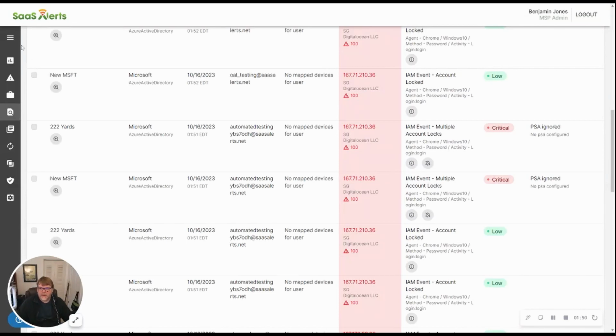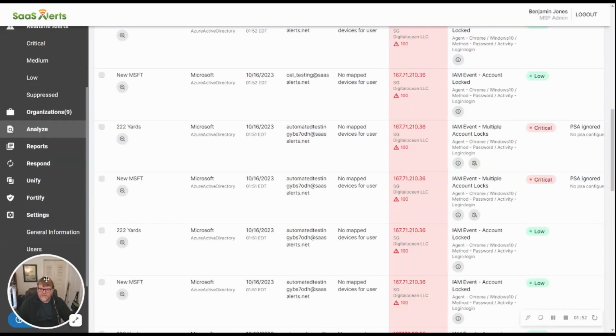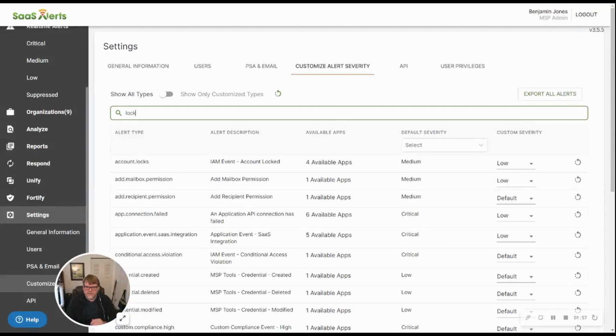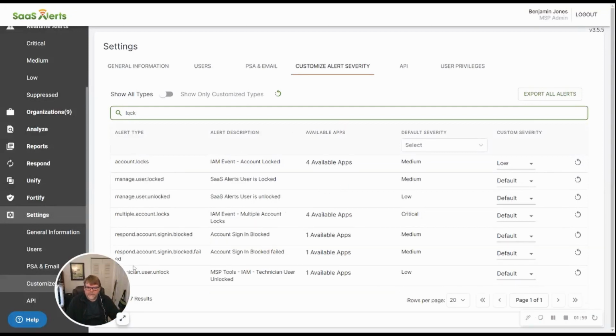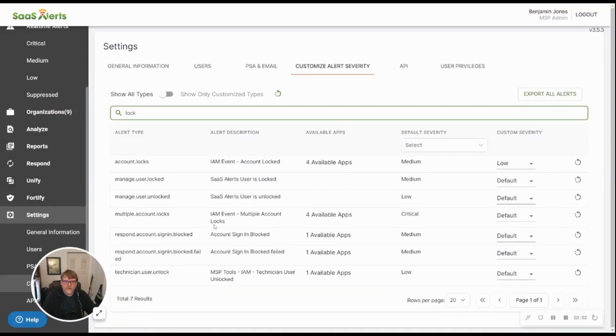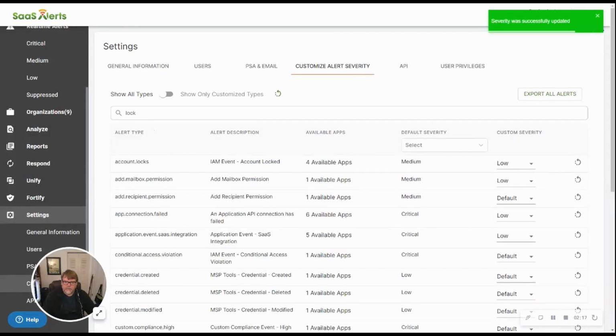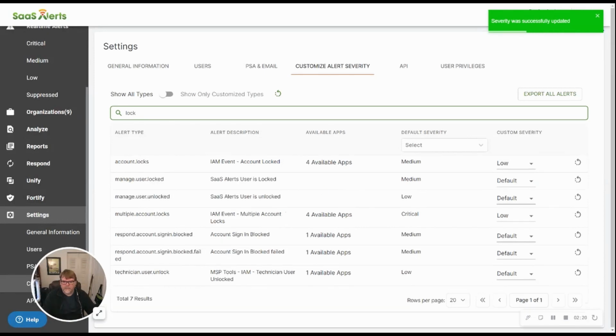But we can do that with Respond. So if we go over here, let's customize our alerts. Let's go ahead and do this account lock. And you can see that we have a couple of them. We want to look for the ones that apply to Microsoft for multiple account locks and account lockouts. So this one right here is from Microsoft 1, multiple account locks. We can go ahead and adjust that down to low. We want to do the same thing with our regular account locks, which I've already done. Typically a medium, I went ahead and made it a low.